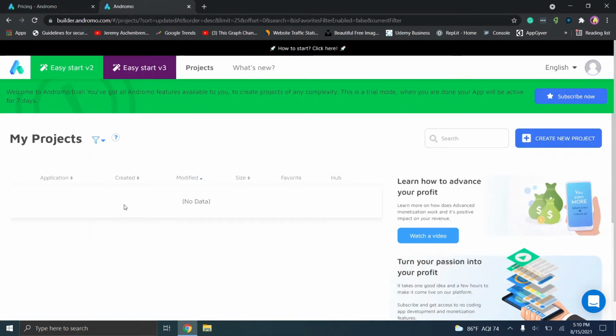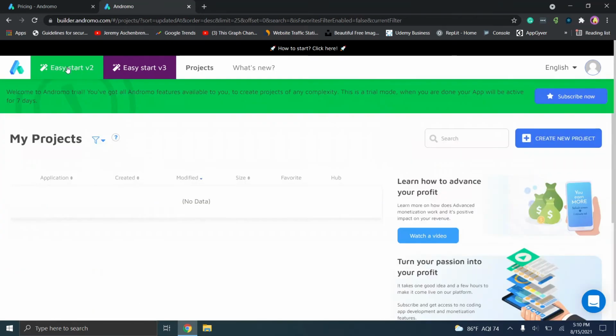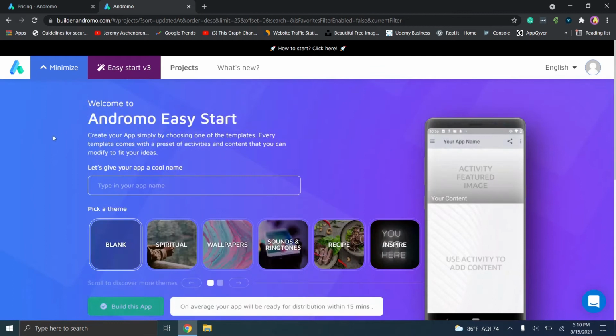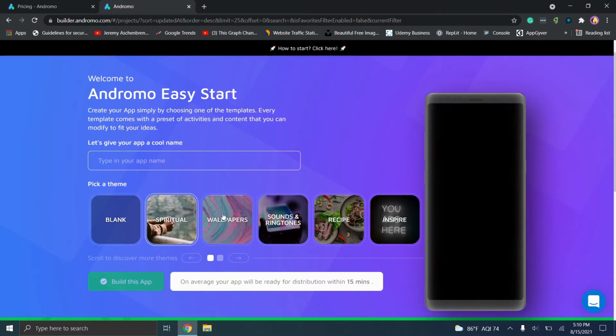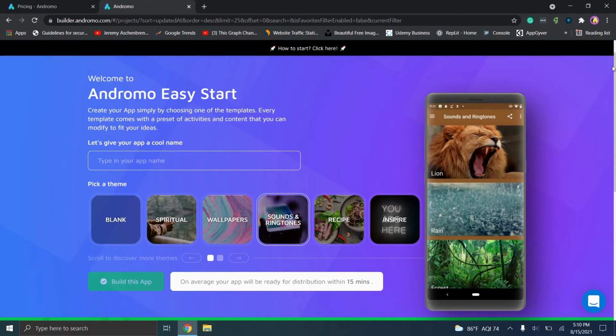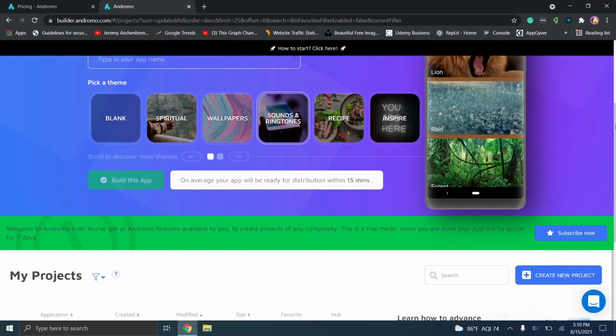When you create your account for the first time just by clicking sign up or sign in, this is the dashboard you will land in. You'll see you have this Easy Start 2.0, or I think it's V2, sorry. And you'll see you have a couple of options here. You can scroll through, you can give your app a name, choose different types of themes, or I guess you would technically say that's like a template that you're going to start from.